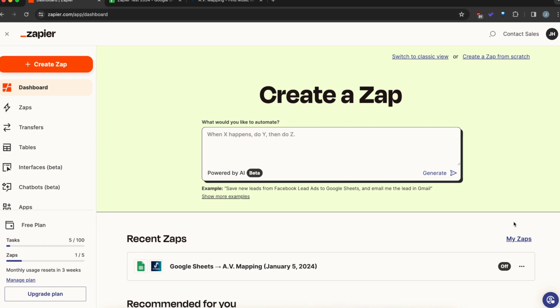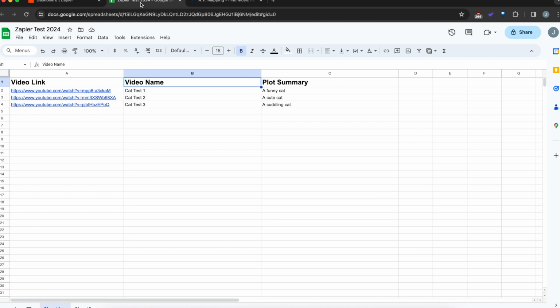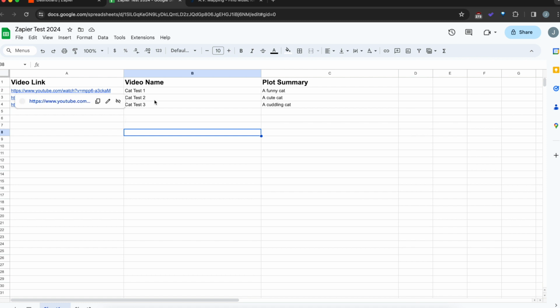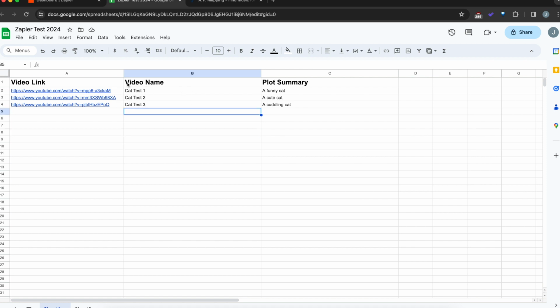Today we will look at how to connect Google Sheet to AV mapping. So the first step is you want to make sure you have a Google Sheet and you want to have the first row with the three column names: video link, video name, and plot summary. And then you want to add your video link, name, and summary on the following rows 2, 3, 4, and so on. So here we have three examples, and you want to make sure that the links are from YouTube.